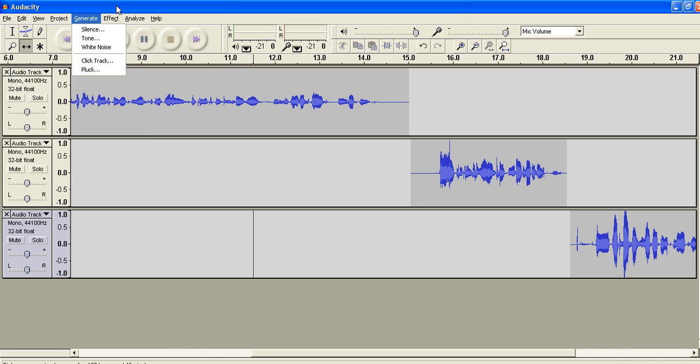Hope this helps you with recording in Audacity. I look forward to talking to you a little bit more about editing and mixing audio in Audacity.